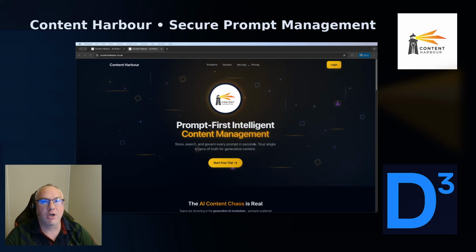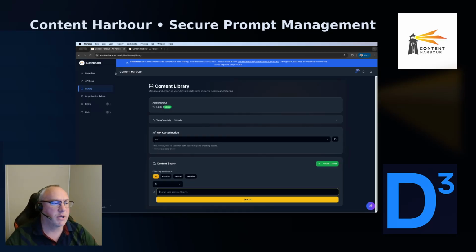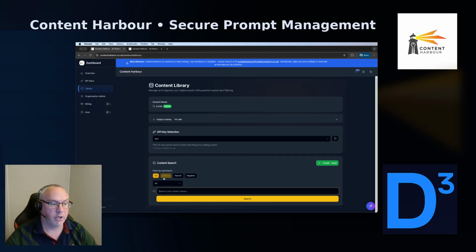Today I just wanted to show you a little bit more regarding the audit trail possibilities inside Content Harbour, just to show you some of the power that it has there and how it can make your lives easier and your team's lives easier. So without further ado, let's jump into the product.